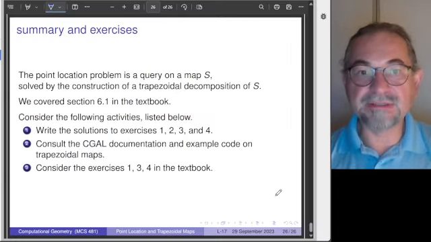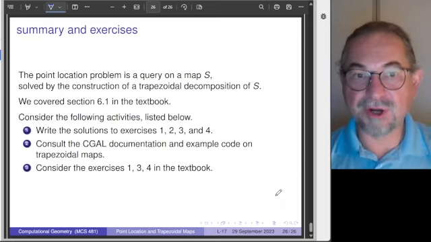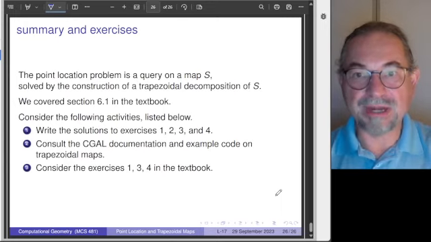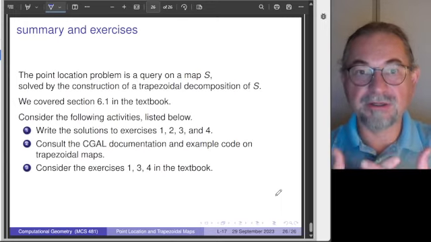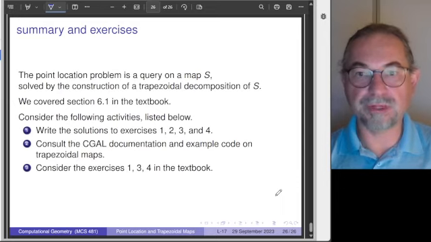So in summary, what did we do? We have a query similar to the database terminologies of the previous chapter, but now we are constructing trapezoidal decompositions of a map, and that solves our point location problem.